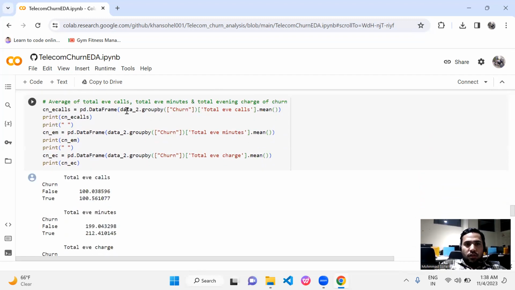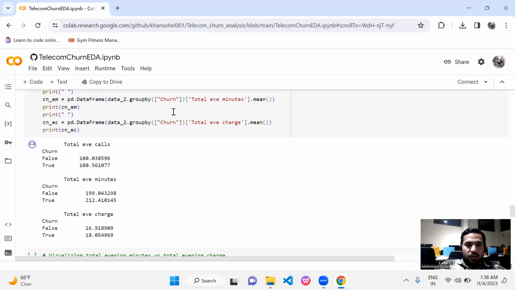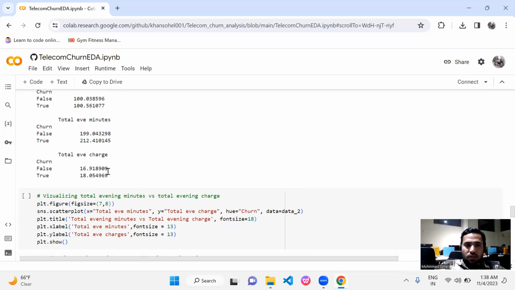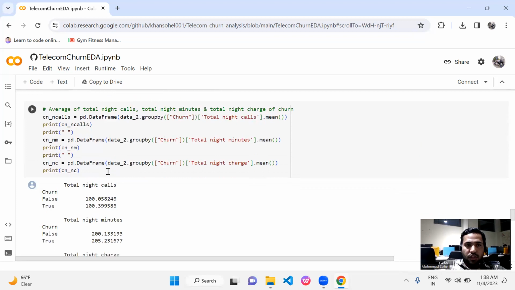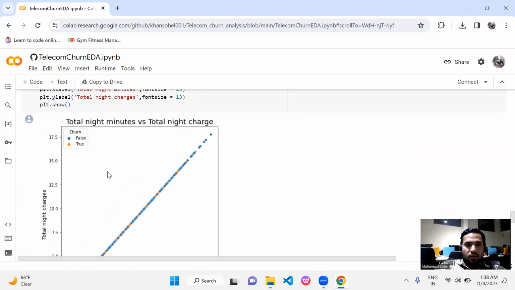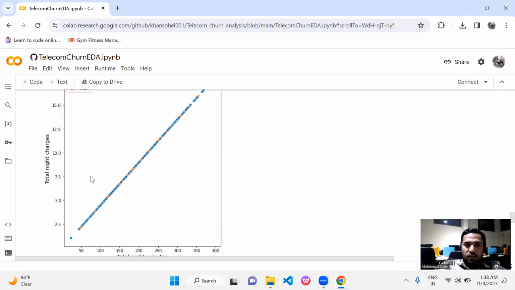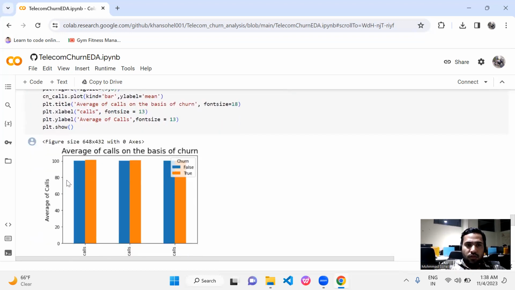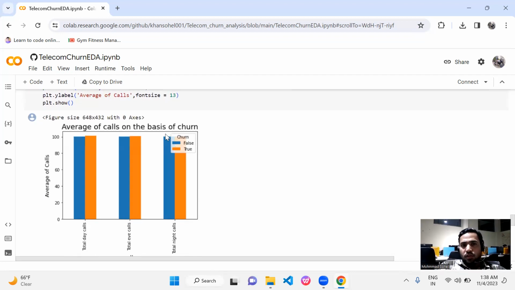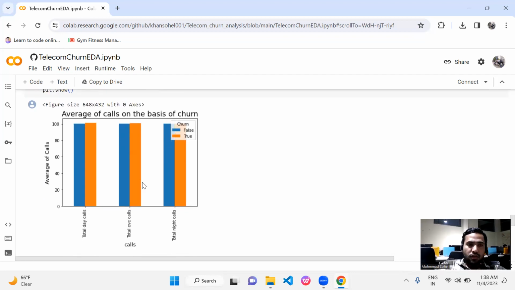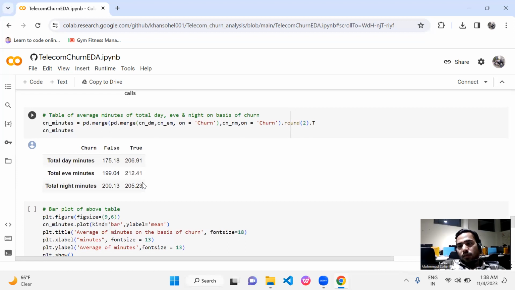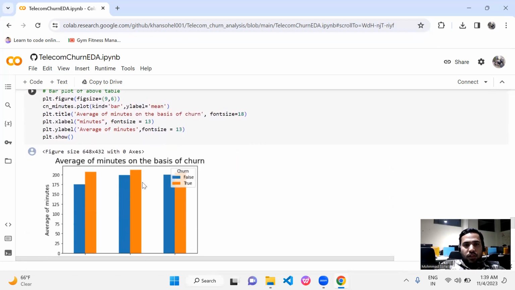Average of total calls, total minutes, total charges. They are showing total minutes, charges, calls. All the data is shown in the particular graph. Total night minutes versus total night charges. Here they are shown by our chart. Here are false values, here are true values. Average of calls on the basis of churn. There are average calls versus calls. Here it is normal, you can say that clearly.